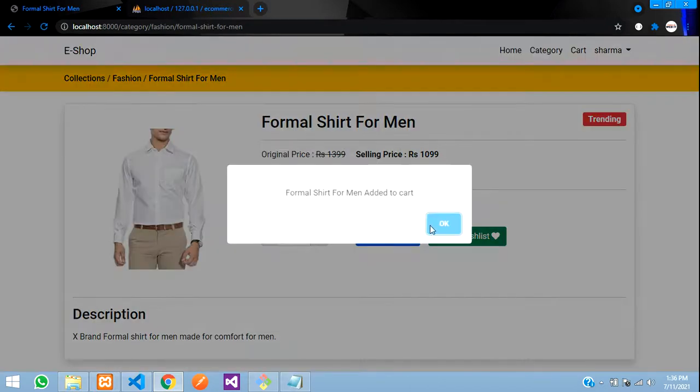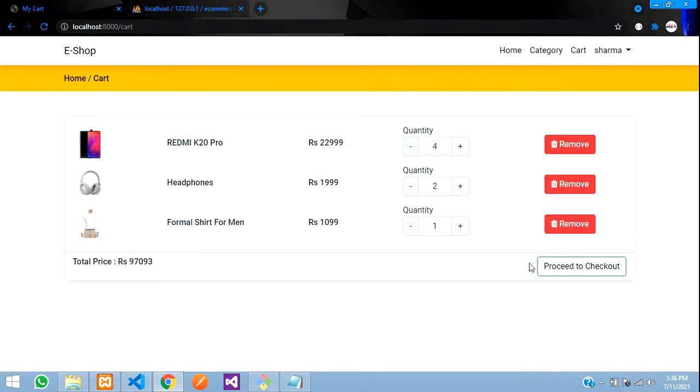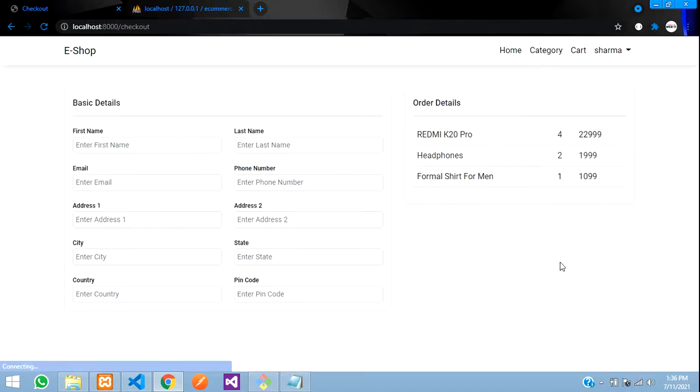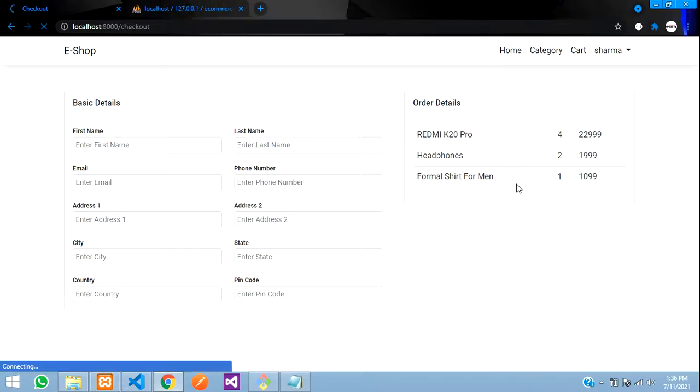add to cart. Okay, let us go to our cart and check. Now proceed to checkout. You can see you are getting like this. So if you need, you can make a border for this, like this, table bordered. Save, refresh, you'll get it in this way.